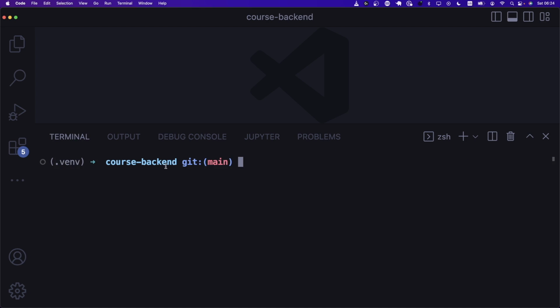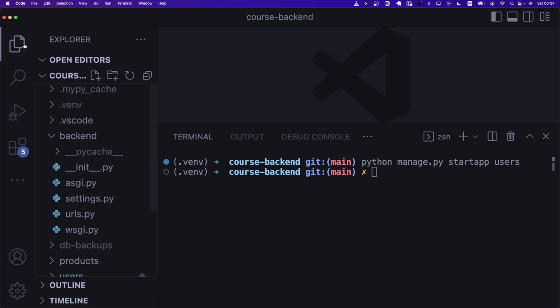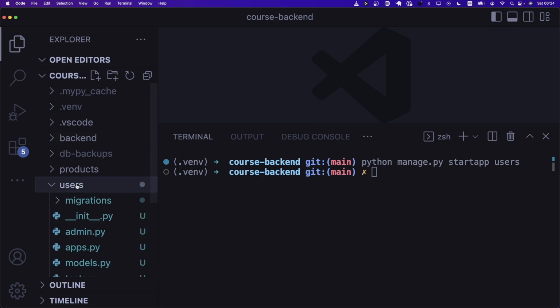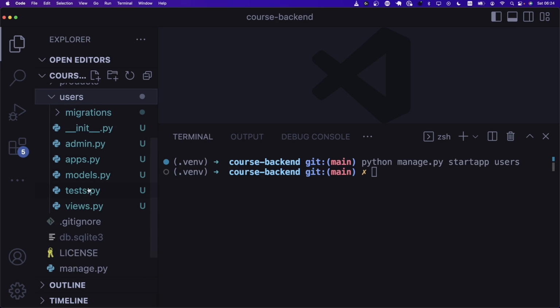So let's go ahead as the first thing and create a users application. We're going to say python manage.py startapp users. Okay, and now if you go to the Explorer, you can see there is a completely new application in here called users. And it has apps, models, tests, views, etc.